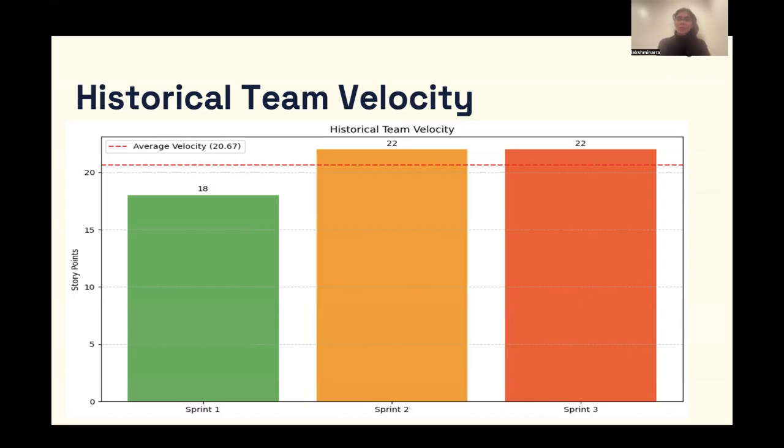And for sprint 3, we didn't add any more story points. We did the same as sprint 2, which shows there is no decrease in performance.